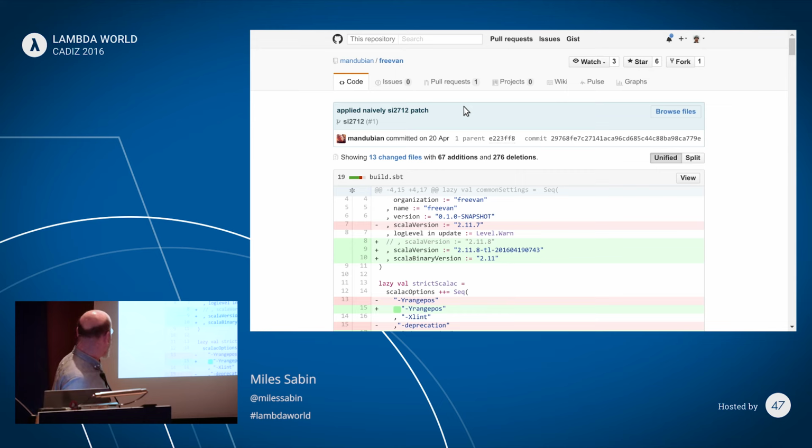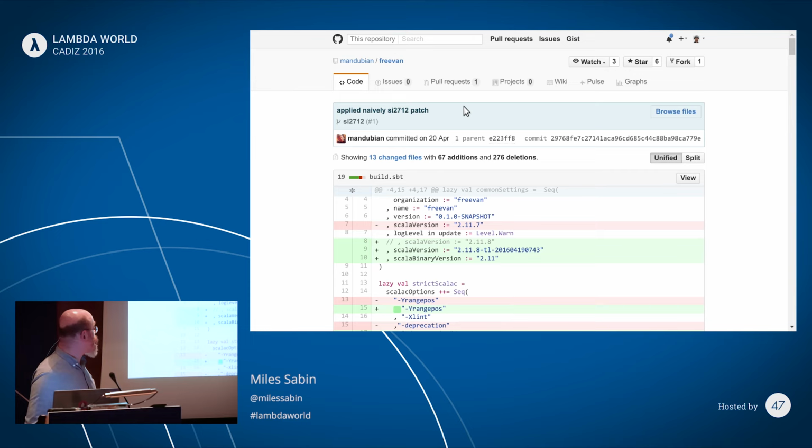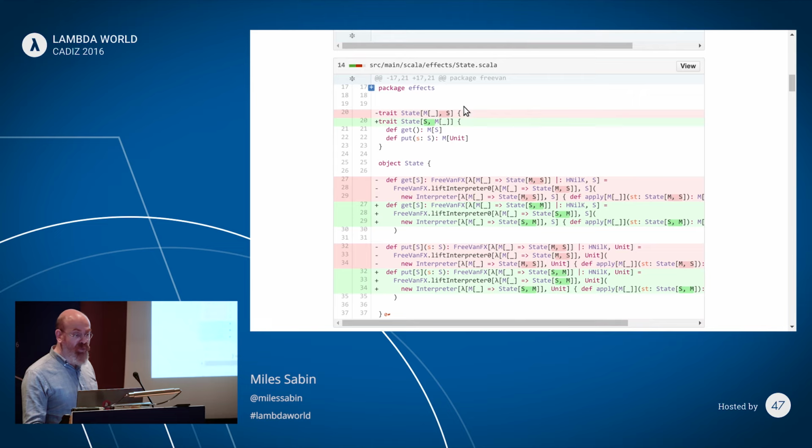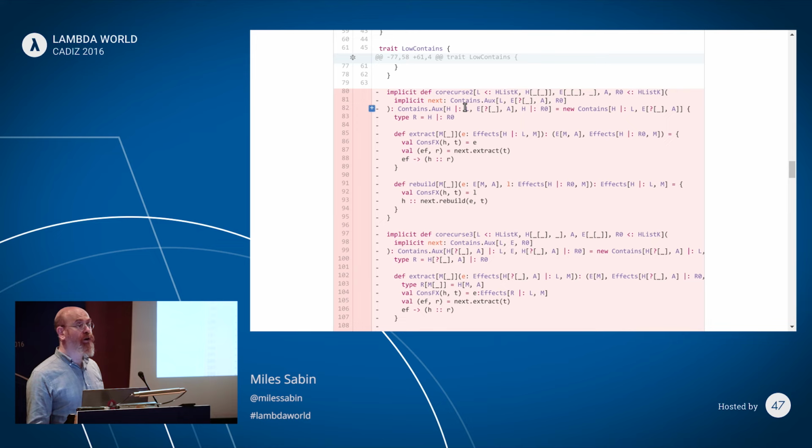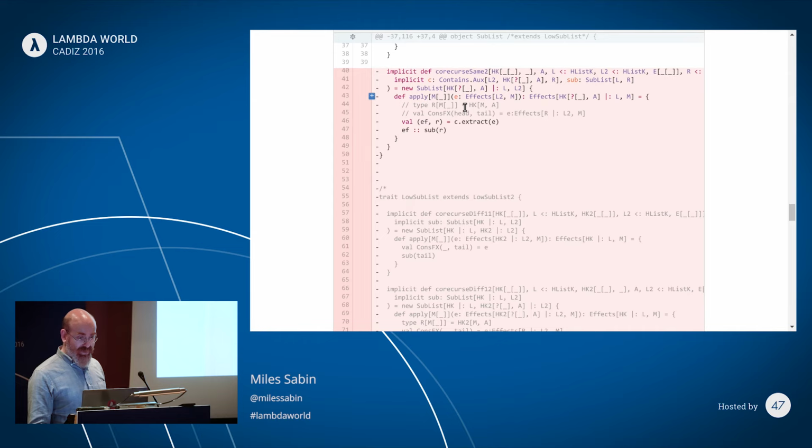So he basically took his existing code base, which was afflicted in multiple ways by SI-2712, used an early version of the Typelevel Scala compiler with a fix, and this is the result. This is what he was able to do. Now, I assume everybody is familiar with the difference between red and green in a GitHub diff, so this is where it gets interesting. Tons and tons of gnarly code, which exists solely to work around failures of type inference, just disappears. Lots and lots and lots of it.